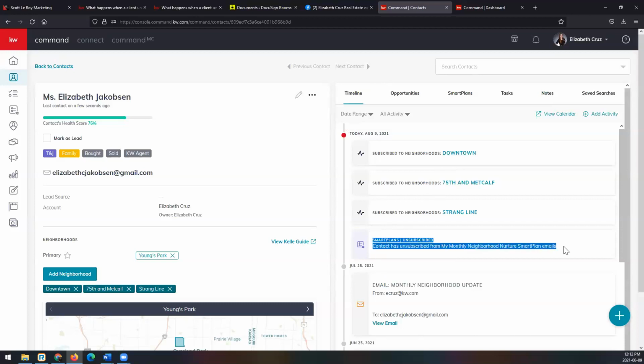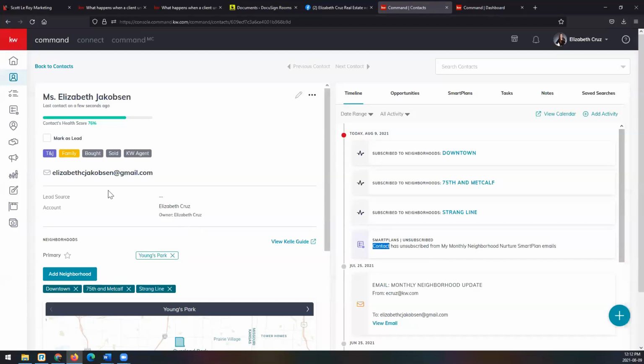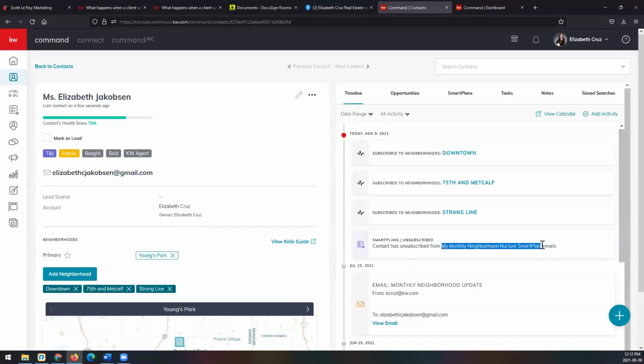you'll see, and this is one of my dummy accounts. This is me, but one of my million email addresses. You can see that this particular contact with this email address has unsubscribed from this smart plan. In the past, it wasn't detailing out what smart plan it was from, but now it is. So you have a little more clarity on what they've unsubscribed from.